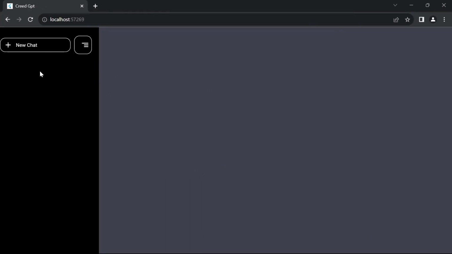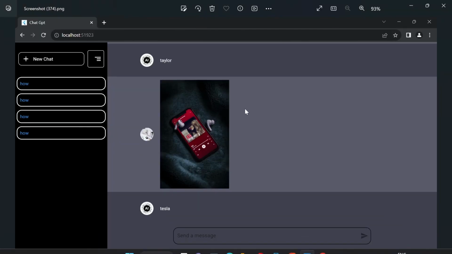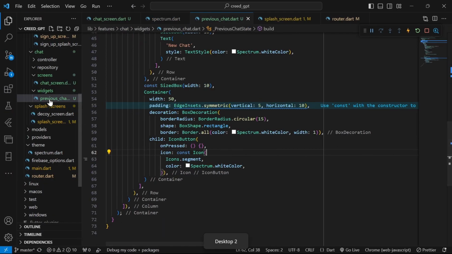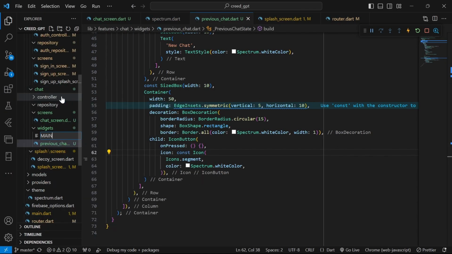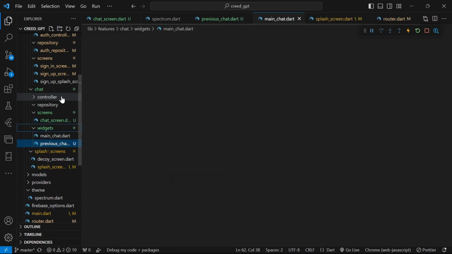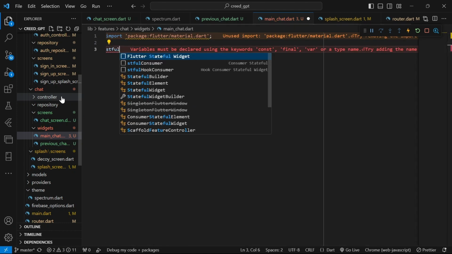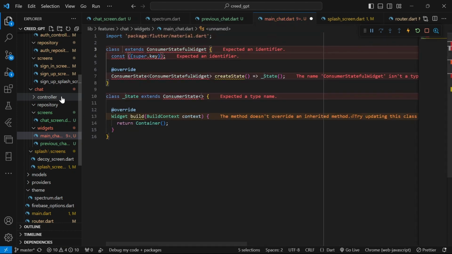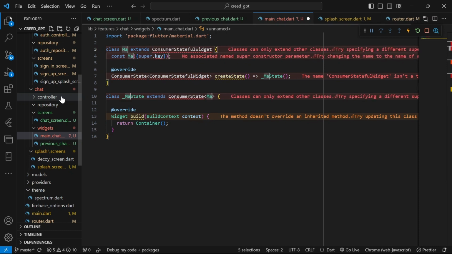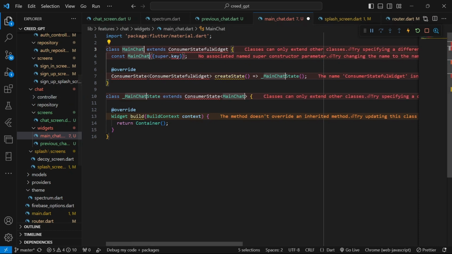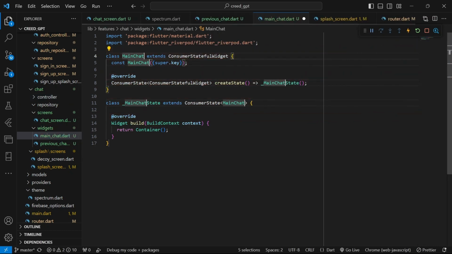We would then be displaying our previous chat like we have here. We'll write the logic for that later, but I think for now we'll do this, and I'll just go and design the main screen as well. And so now, inside our widgets, we then have our main chat dot dart. We would import material.dart, of course, and then create a stateful consumer widget, which is given to us by Flutter Riverpod, call it MainChat. And as always, we're going to be importing Flutter Riverpod.